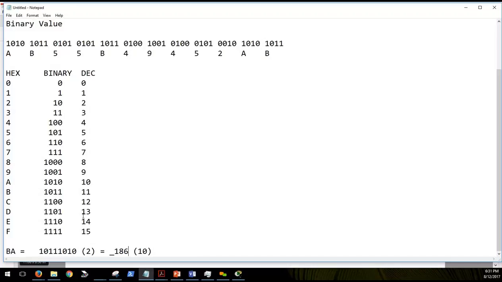Whenever you're going from hex to decimal, I always suggest going to binary first, then to decimal. So convert the hex into binary, then convert it into decimal. It's a lot less confusing that way. Yeah. Convert hex to binary.